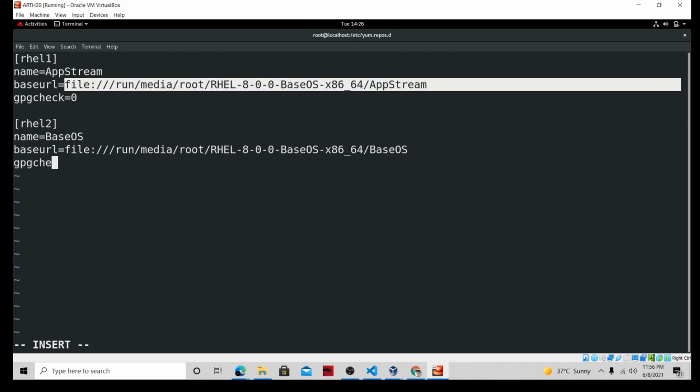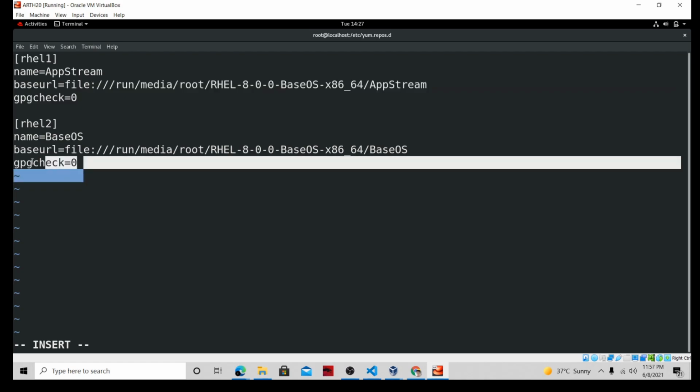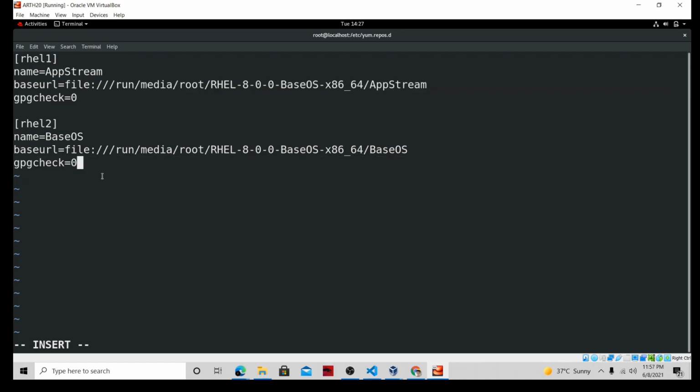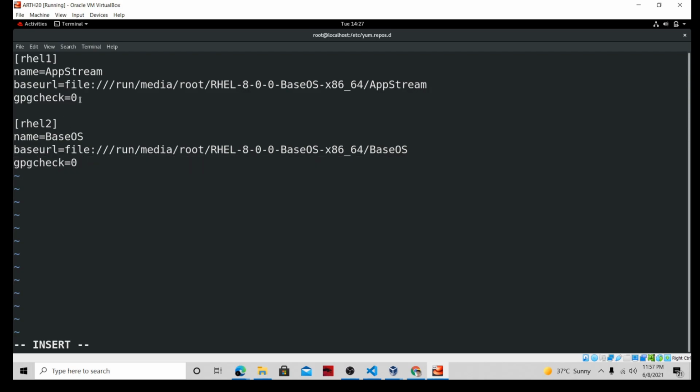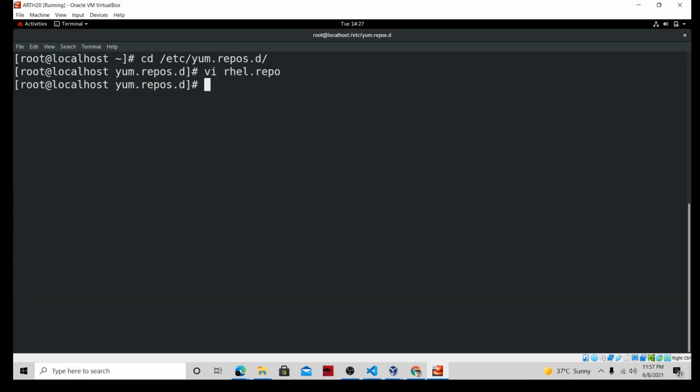gpgcheck equals 0, it does not check any key. So I am putting gpgcheck equals 0 and saving it, with :wq. After saving, I run the yum repolist and yum update commands.